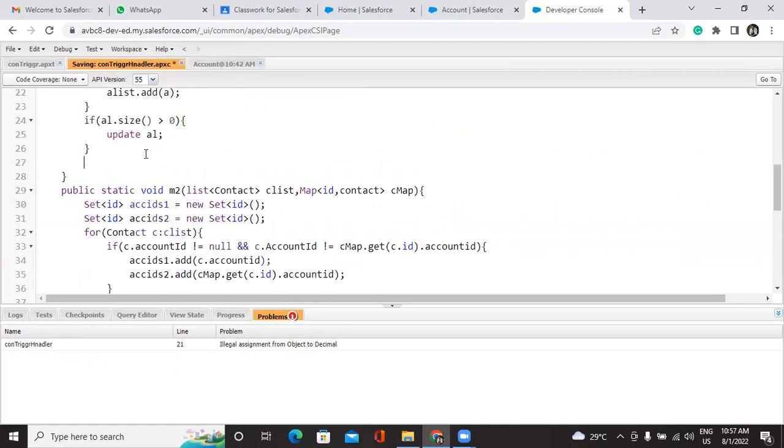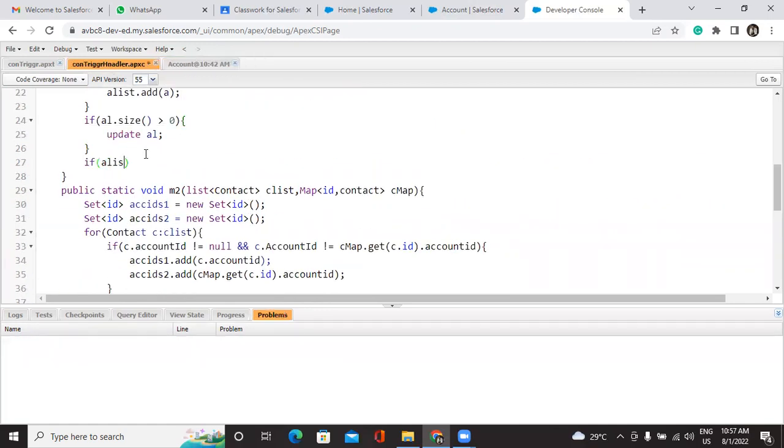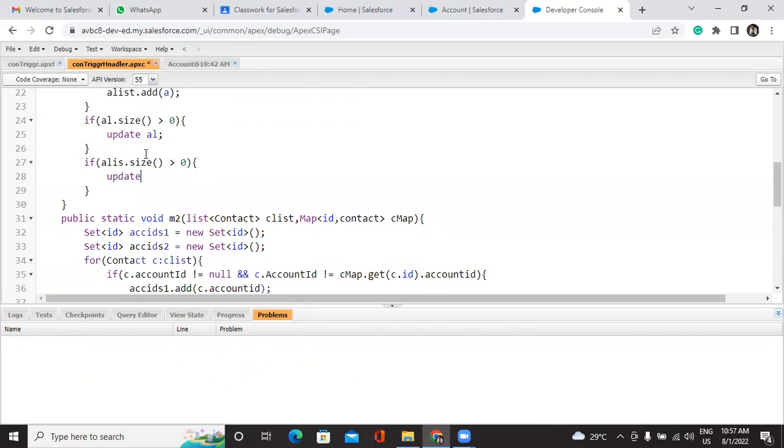Here, outside of it, you can check again if list dot size is greater than 0. In that case, you are going to update A list.